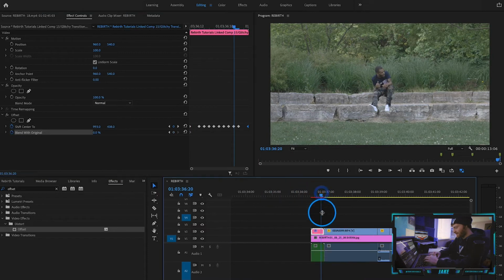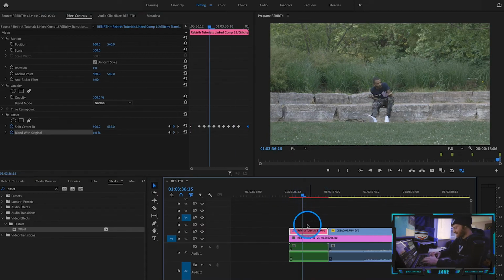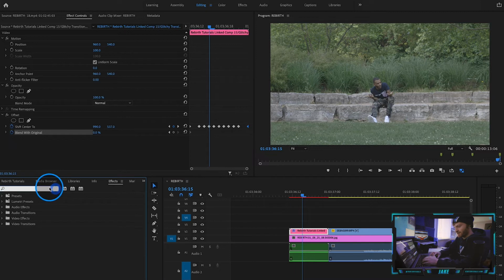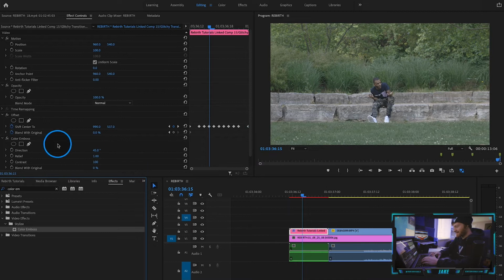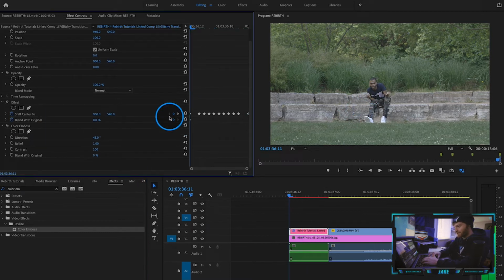And now what we're going to add is an effect called Color Emboss. So we're gonna go ahead and go back to our Effects tab and look up this effect called Color Emboss. We're gonna drag that onto him as well. Now we wanna come to the beginning of this clip and just make keyframes for each of these at the beginning of the clip and just reset them all.